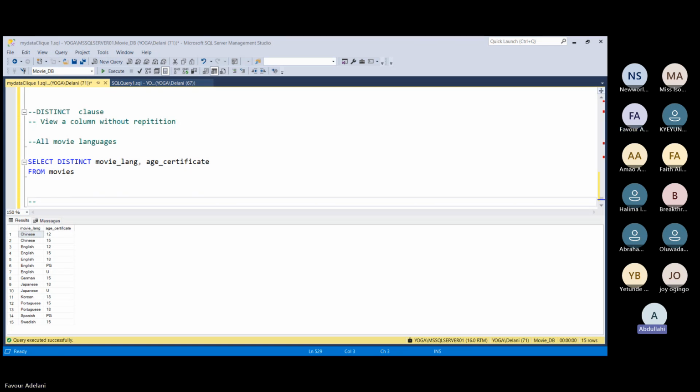When you were working with the distinct, you said it only returns a single response, and I noticed that under the movie language, we have Chinese appearing twice, English appearing more than 4 times. So I want to ask, is it that this only works with values like numbers, doesn't work with text strings, or how does it work?